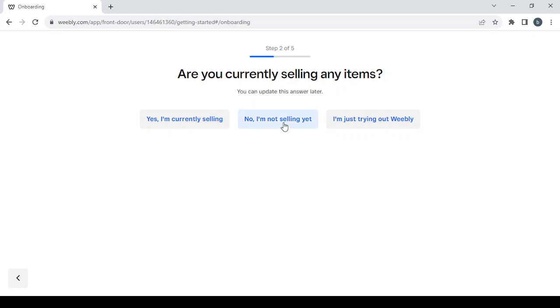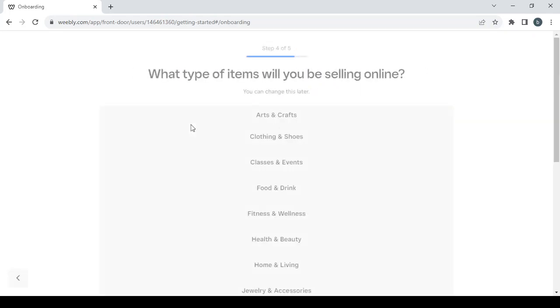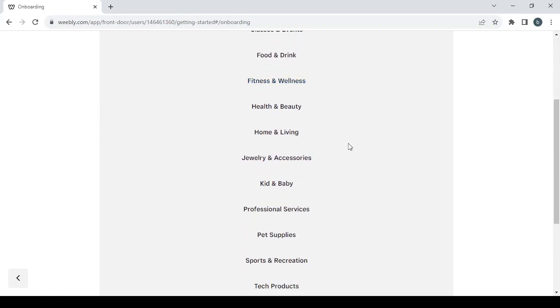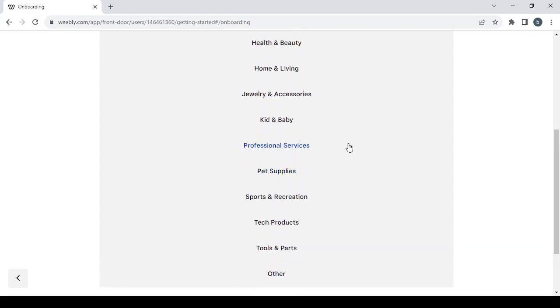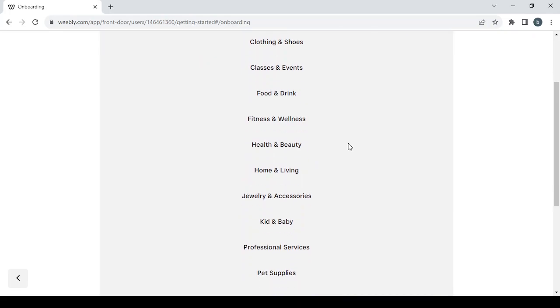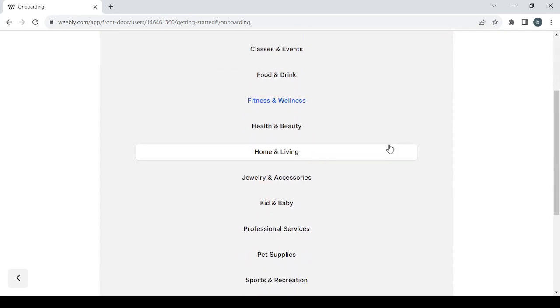Then answer these questions, one of these three. So I'm going with the middle one. No, I'm not selling yet, I'm not sure yet. And here you have what type of items will you be selling online. So I think I'm going with the home and decor. So let's see if I find that niche in here. So here it is, home and living. I think it's pretty much the same niche.